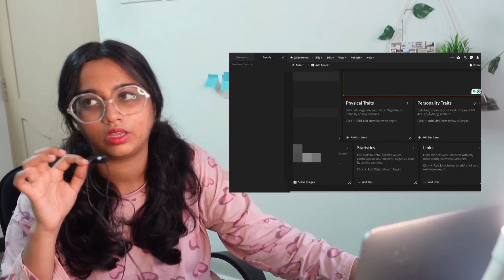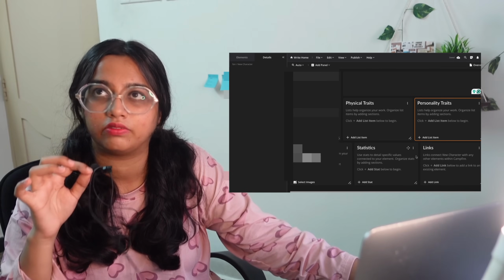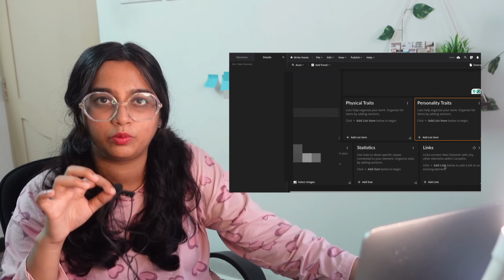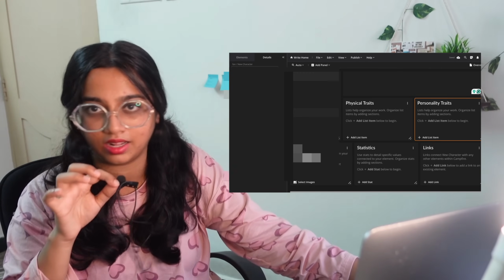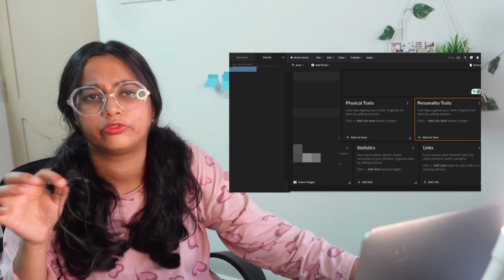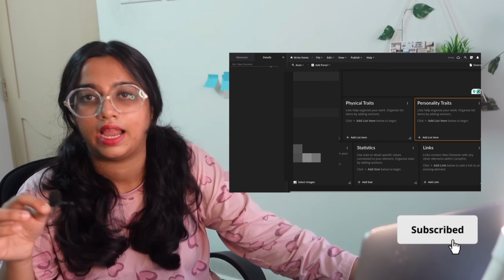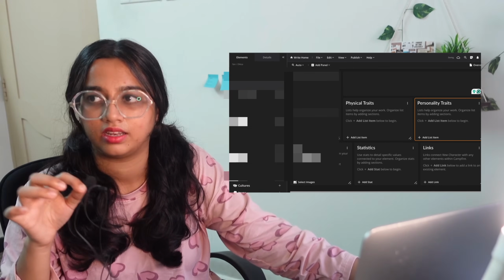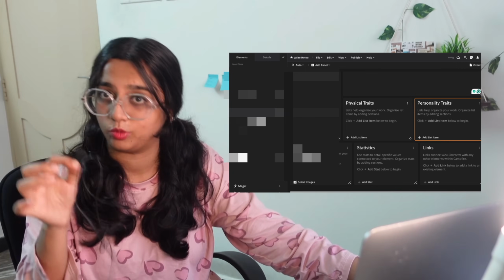In Campfire, you have different elements. Let's say one of the elements is characters. Under characters, each character added is considered a separate element. Let's say you're adding 5 main characters, so you're adding those details under character. Let's say the first is Harry Potter, just as a reference. The second one is Hermione and the third is Ron Weasley.